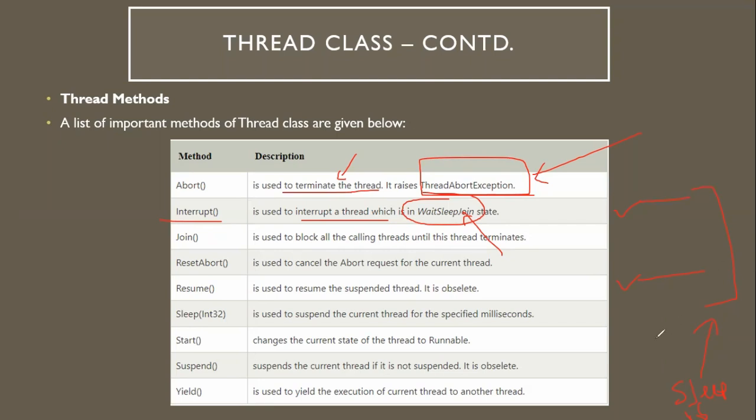All right. So during this wait or sleep behavior, if you interrupt the thread, this is the point where you interrupt the thread. That means it is in the waiting stage or in the sleeping stage. That is where you can interrupt a thread. I hope I'm clear. So if it's sleeping, you can wake it up. You can interrupt it. Okay.